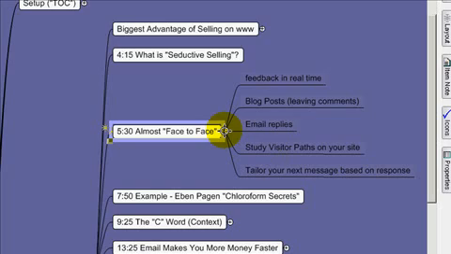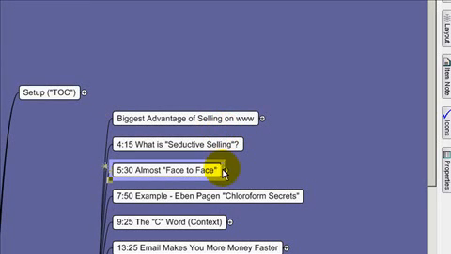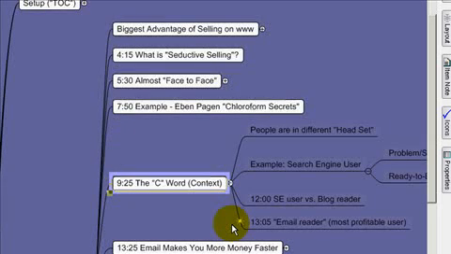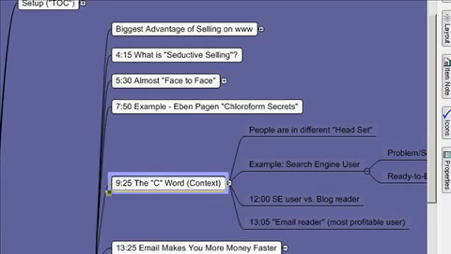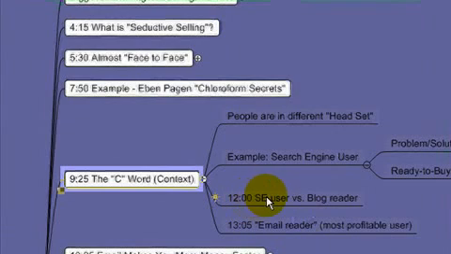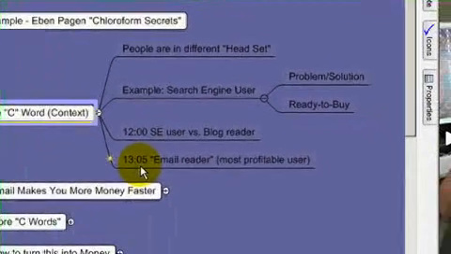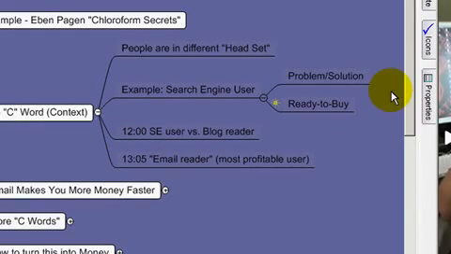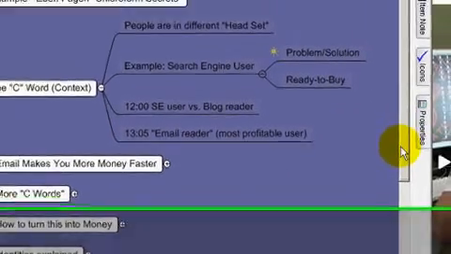But my point here is, in doing it this way, it's going to be very easy for you to go back in here and print out these notes. You go back in to ask, okay, what did he mean by, what's the difference between the mindset of a search engine user versus a blog reader versus an email reader? And then you have the times that you wrote down right here, where it's very easy to reference back to the video and jump back into the video.